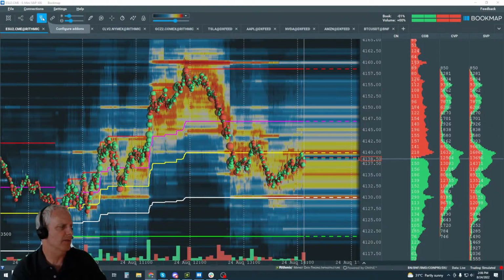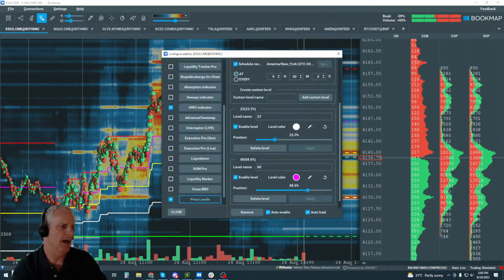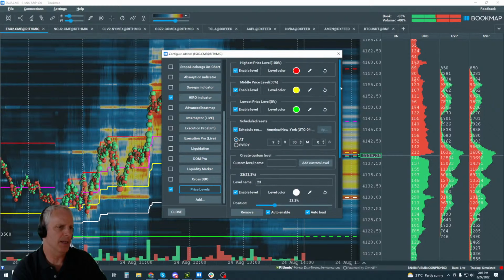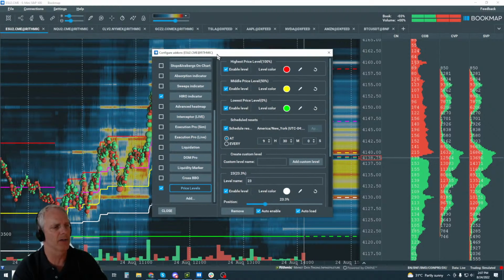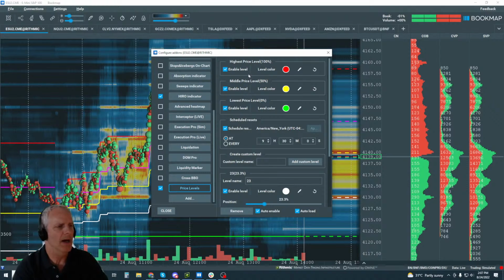So basically, once you download it from that knowledge base area there, then click here and you'll add it here, and then here it is right in the Bookmap chart, or I've already added it into the add-ons configuration area here, and it will show the highest price level, okay, at the 100% level. Okay, these are default here. It will show the mid price level, 50%, and then it will also show the lower price level, the 0%.